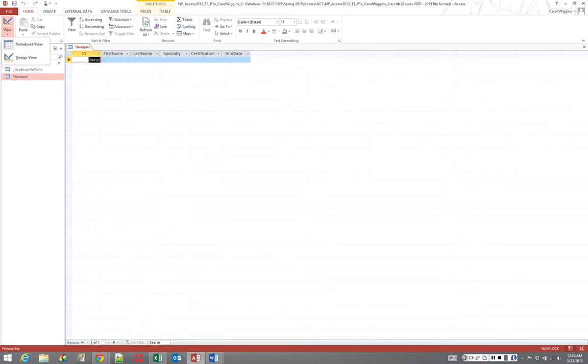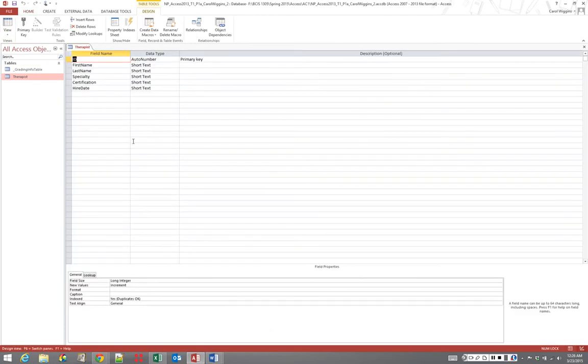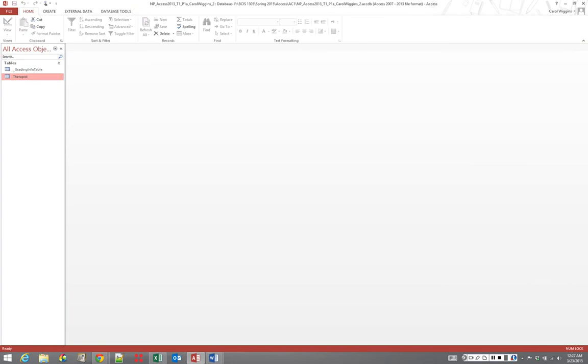And the other views that you have on your Home tab, you have Design view. So if you click on Design view, it comes up like this, and this is where you would define your fields and then what type of data type they are. And we'll get to that shortly. I just want you to see what the different views are. So I'm going to close this therapist table because we don't want it open right now.